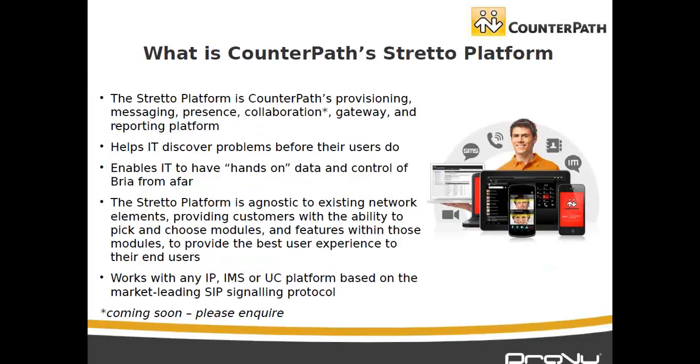It does enable IT departments to have hands-on access to the data. So you can view things like how many calls are being made, and get an overview of the calls that have come in, the calls that have gone out, and so on. The platform is agnostic to existing network elements. It's a modular system with Stretto, so if you wanted to add extra add-on modules, you can do so. There are a few add-ons available, including XMPP messaging and presence. There's help desk assistance, screen sharing, and so on.